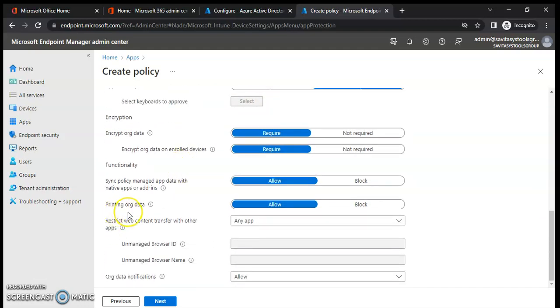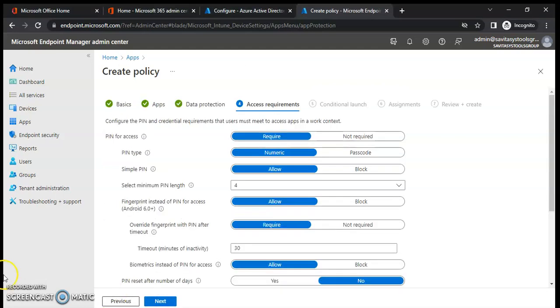If you even want to stop the printing of your organization data from other applications, you can allow or block it accordingly. And here is one more policy, restrict web content transfer with other apps. Currently I will be selecting it for Microsoft Edge. So whatever links are present in my Outlook can only be opened with corporate managed Microsoft Edge. Once these policies are set, you can say next.